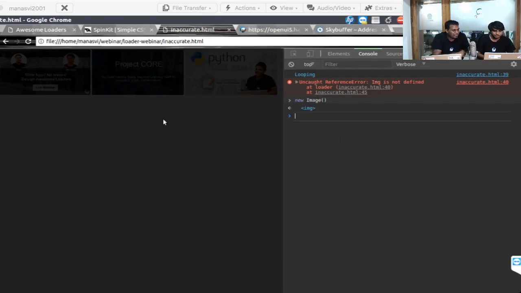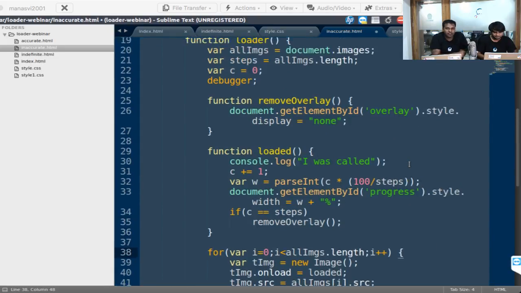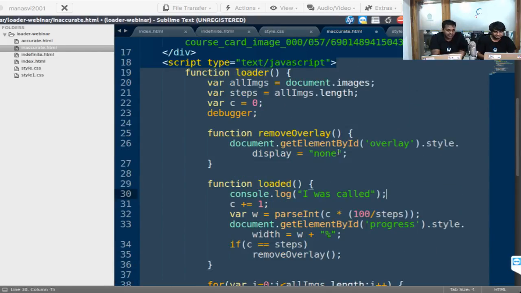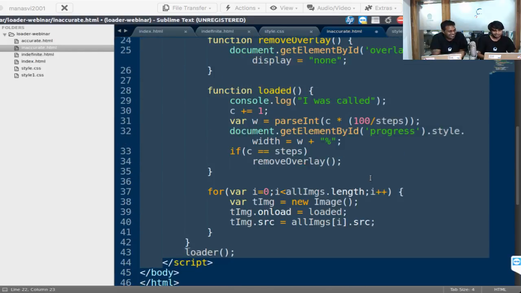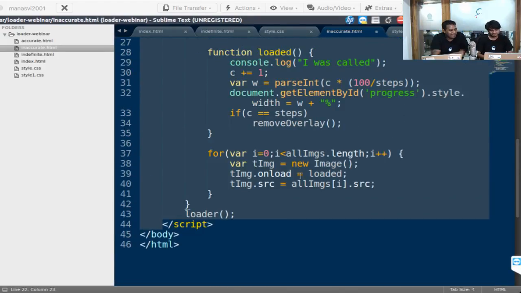Okay, it's new Image, not new IMG. So in the world of WhatsApp and Facebook chat, people forget the syntax of code. No, I just thought that this is IMG, so that should also be IMG. Okay.